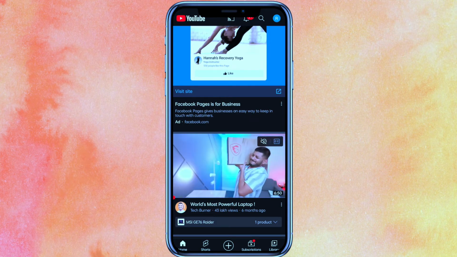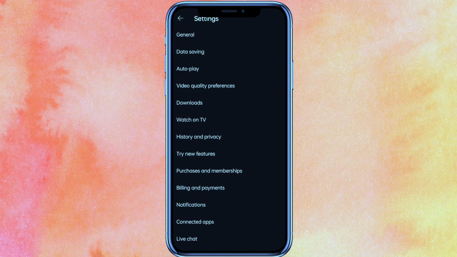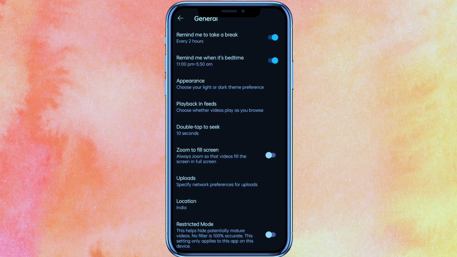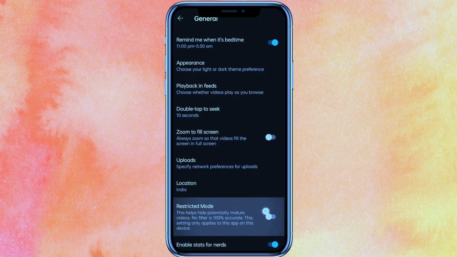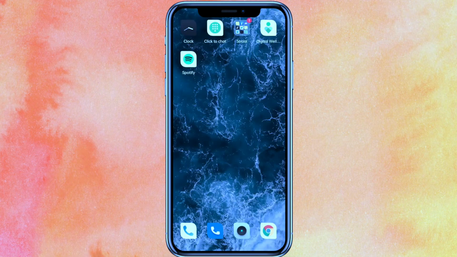Now on the top right side corner you can see the profile icon. Click on there, then just go to settings. After going to the settings, here on the top for option general, click on there. Now here you will see restricted mode, so you have to make sure that restricted mode is off. If restricted mode is on, then you will not be able to see comments showing up, right? So you will not be able to fix the comment. So make sure that, and this is it guys.